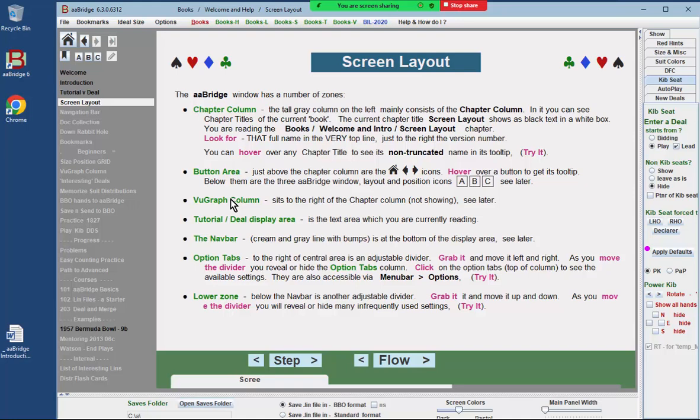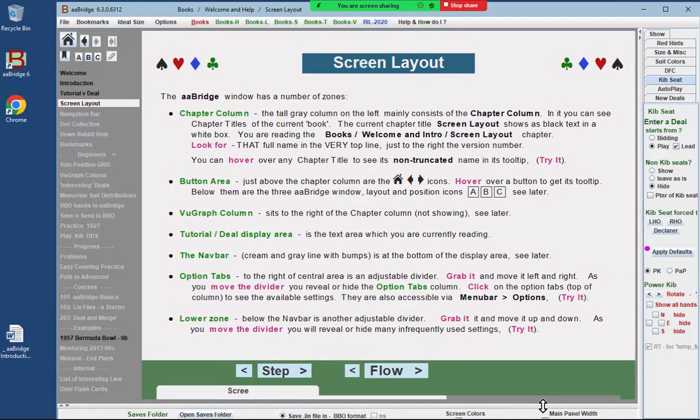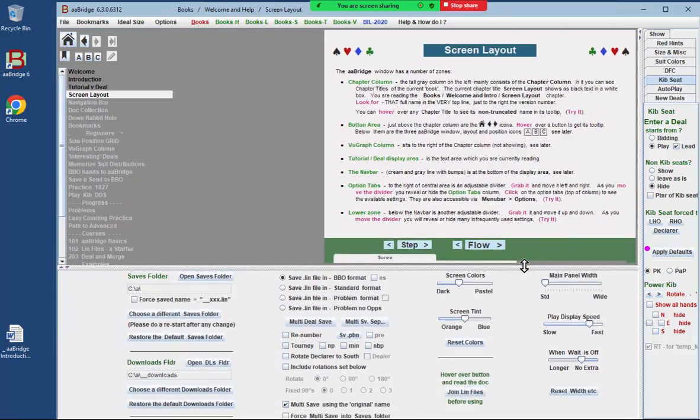The view graph column, which you just saw, the tutorial deal display area, which is this massive screen when there is a thing, the nav bar down the bottom, which we've been looking at, option tabs, these over here, and there's a lower zone down here. For most of the time you can ignore what's going on down here. But I'll expand it to show you there are lots more options.